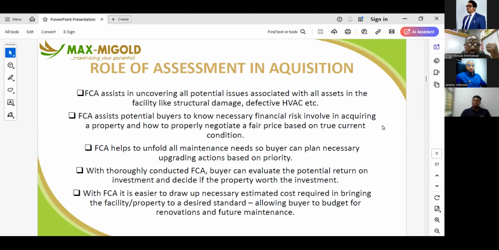And with your facility condition assessment, it is easier for you to draw up the estimated costs required to bring the facility or property to a desired standard, allowing the buyer to budget for renovation and future maintenance. When you do your condition assessment, you can budget a certain amount of money. You can forecast that if I have to bring this building back to my standard, to my taste, to its expected working condition, this is the amount of money I have to spend. You can easily forecast that after you have carried out your condition assessment.